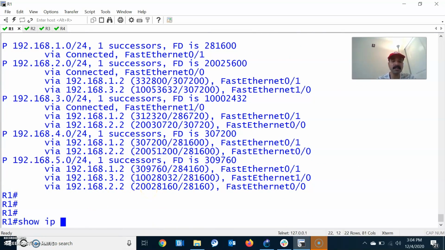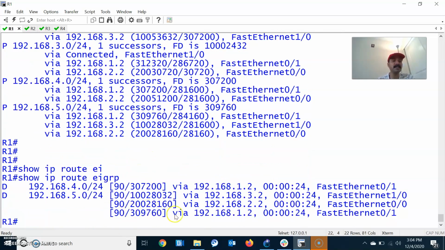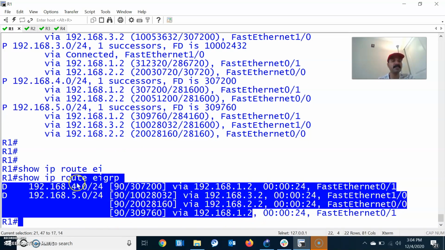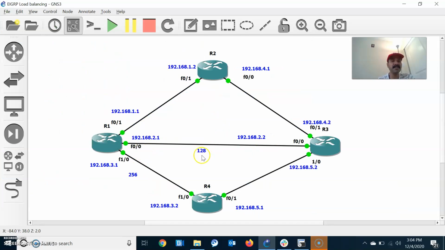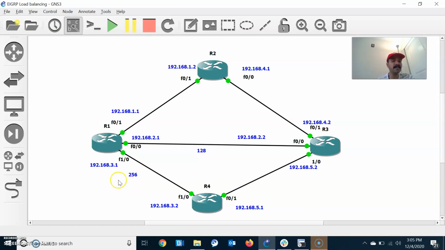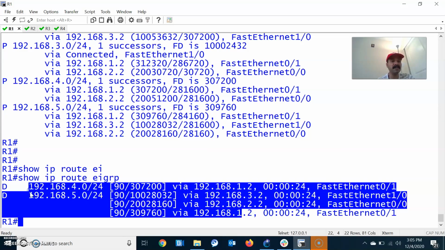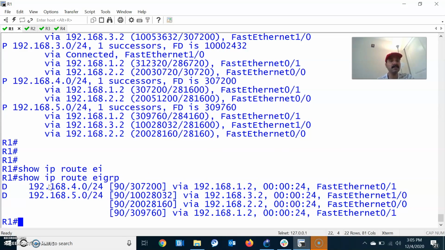Now let us check the routing table. Show IP route EIGRP. Now you are able to see, right? It has load balanced across different paths with different metrics. Each and every one has a different metric. This is having 256, this is having 128, and this is having different default metrics. Based on the bandwidth and delay combination metric, it will calculate all the feasible and advertised distances. Since I have used the parameter variance for unequal cost balancing, it has load balanced across three different paths with different metrics. This we call unequal load balancing.